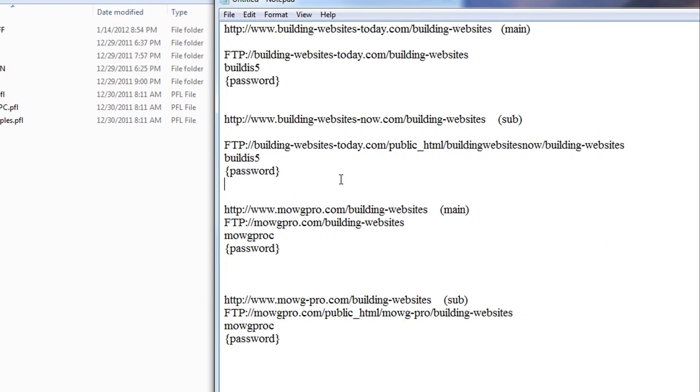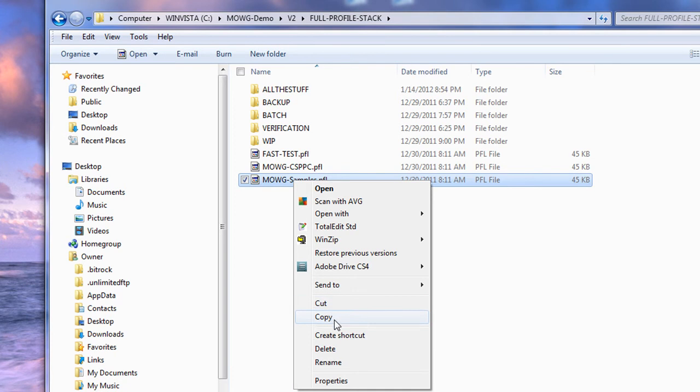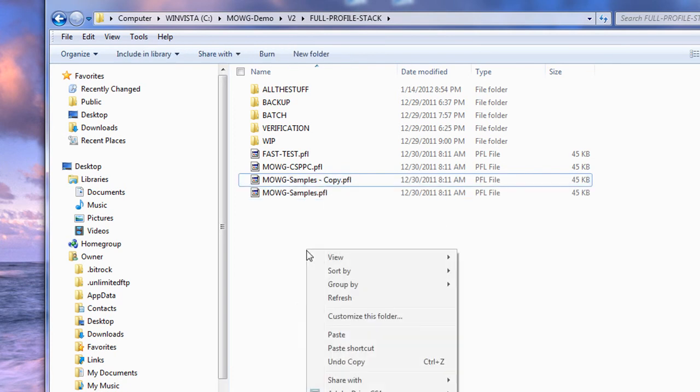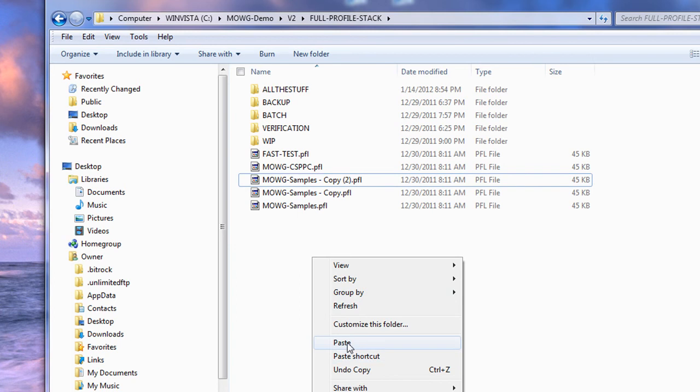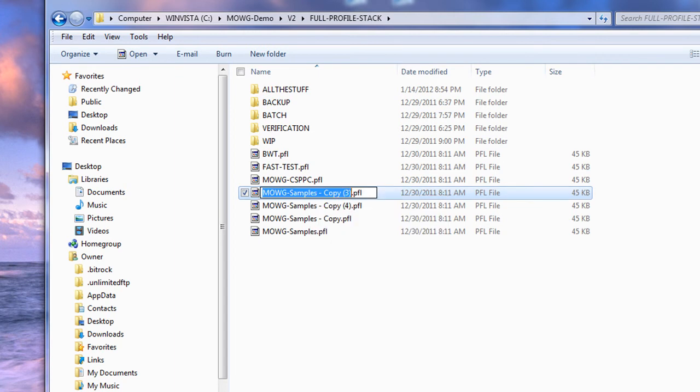So now that I know that, I need to start creating these profiles. What's the easiest way to do it? This is the best way to do it. Take a profile you already have and make a copy, and you can paste and then paste again and then paste again and then paste again, and in each case we can rename what we want it to be. The first one is Building Websites Today, so I'm going to call it BWT for Building Websites Today. That way I know what it is. The next one is Building Websites Now, BWN, Building Websites Now.